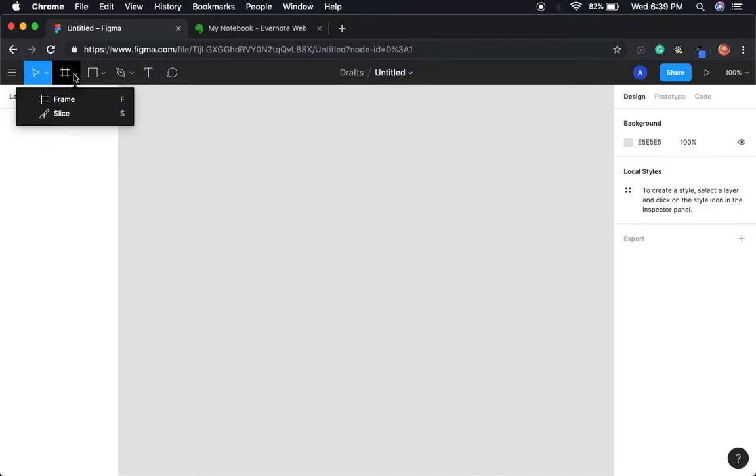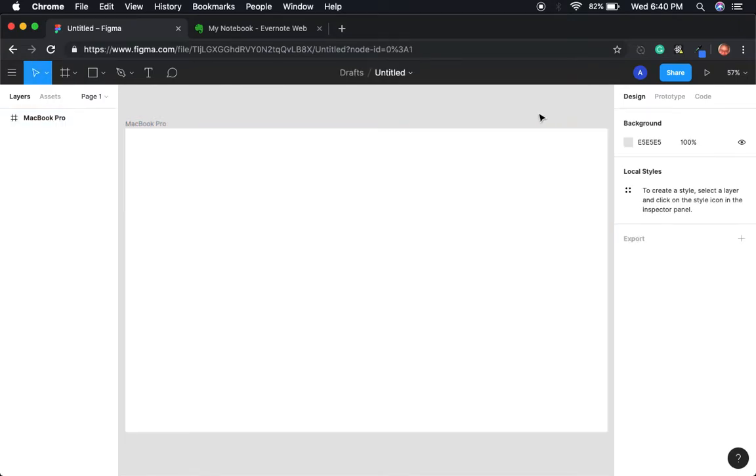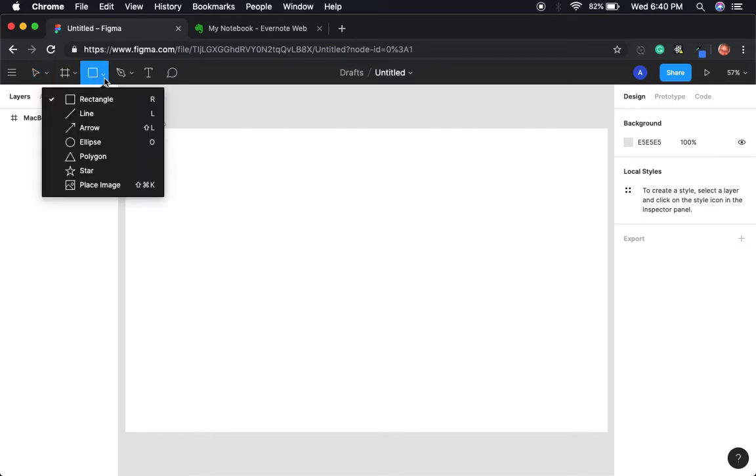What we're going to do is, first thing we need to do is get a frame going. So a frame is, you can pick whichever device you're working with and go off with the design of that. I'm going to be going on desktop and MacBook Pro because that's the computer I'm working on right now. And then over here, these are our shapes to add in our shapes to represent different elements on the page and whatnot.